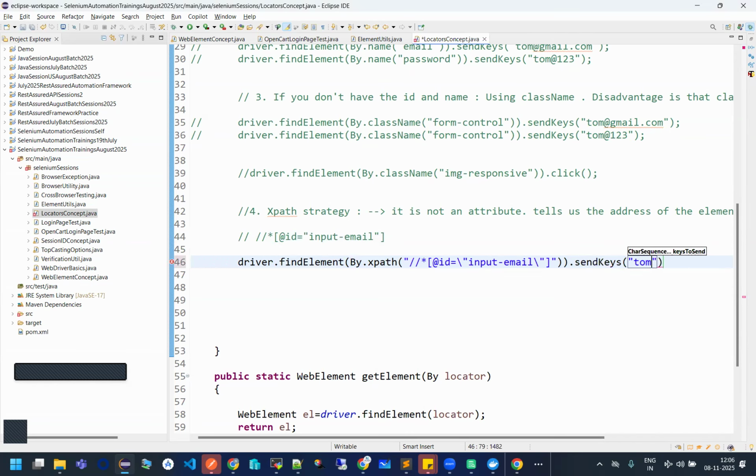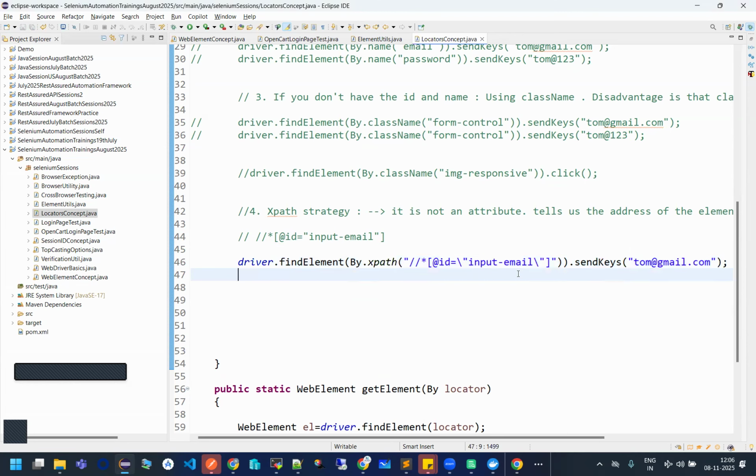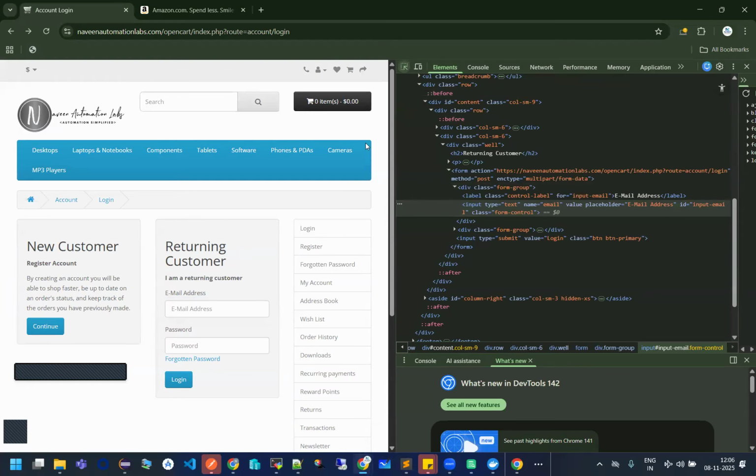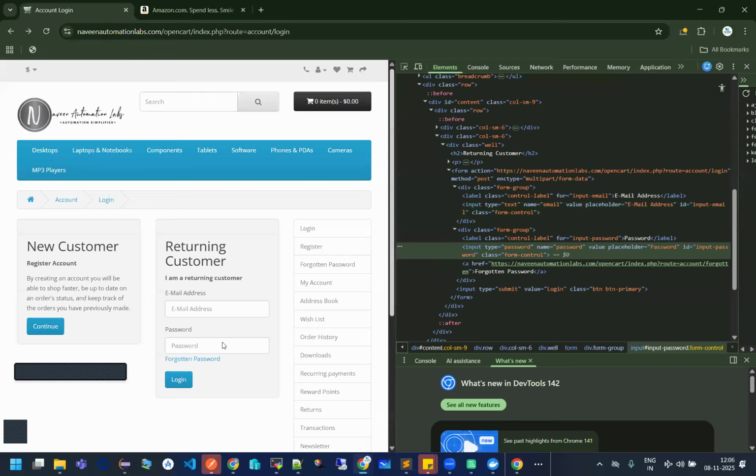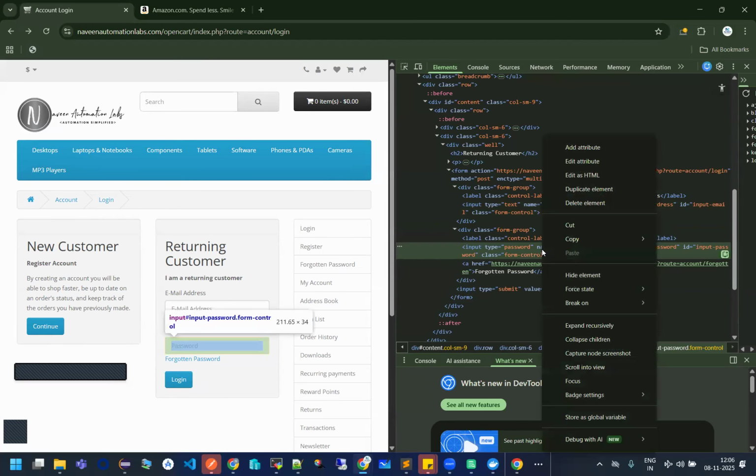Yes, tom@gmail.com. Will this work? We'll see. Now, in a similar way, can I copy the XPath directly for this password also? Right click, copy, and copy XPath.